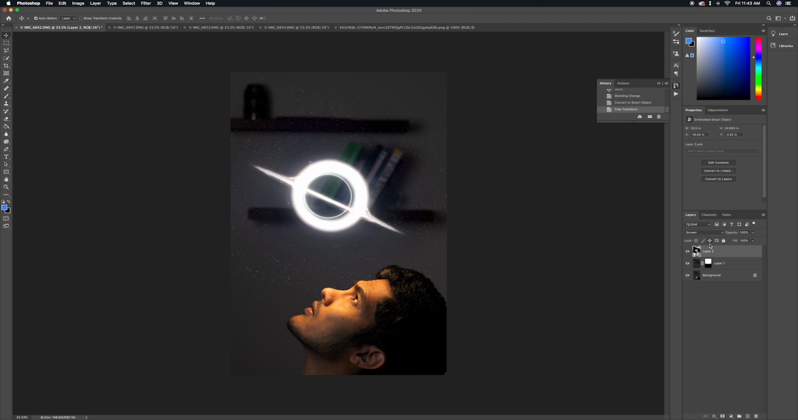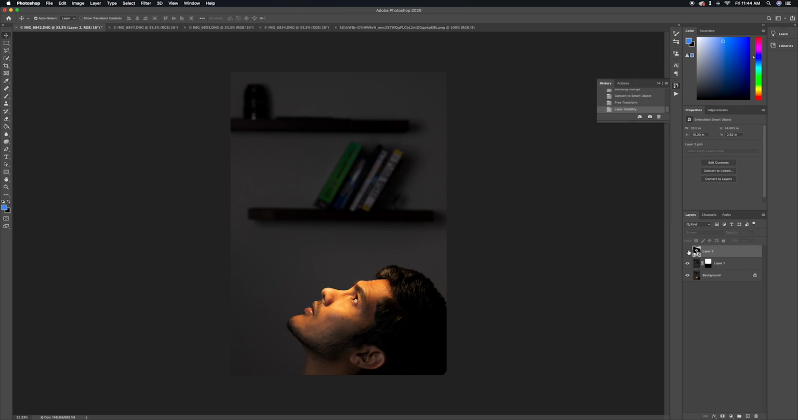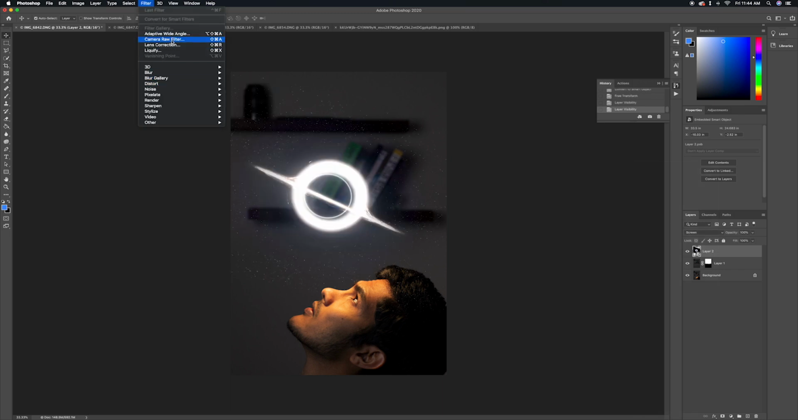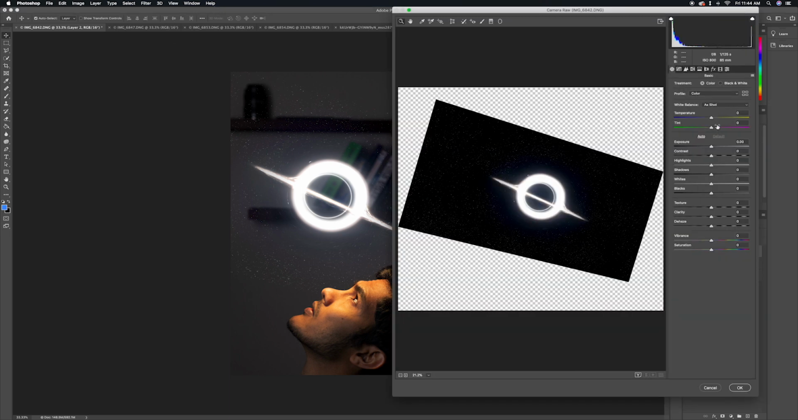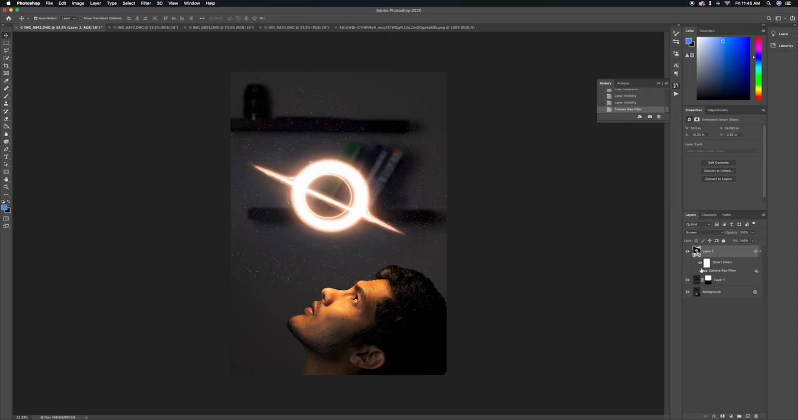Okay, so now it's time to change the temperature of the black hole. As you can see, the light falling on my face has a kind of a warmer temperature, more reds and more oranges. That's what we're going to modify the black hole to look like. So I'm going to use the Camera Raw filter in this case. And I'm going to increase the temperature and the tint so that it looks more reddish orange color. Okay, that's looking good. Let's take a look at the before and after here.